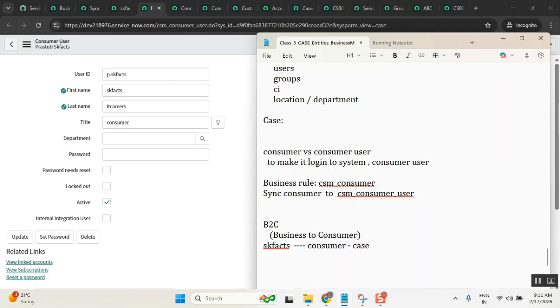Simple topic, but it is a little important, because we have two entities here. The difference will always be an important interview question.